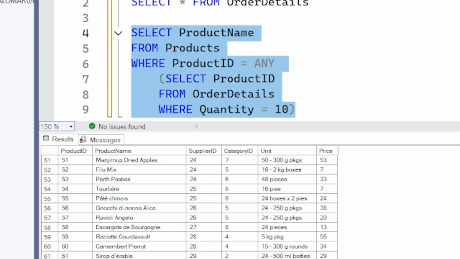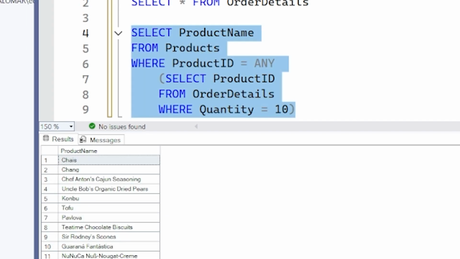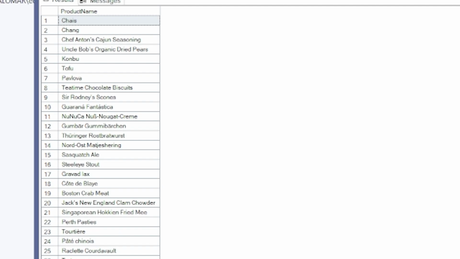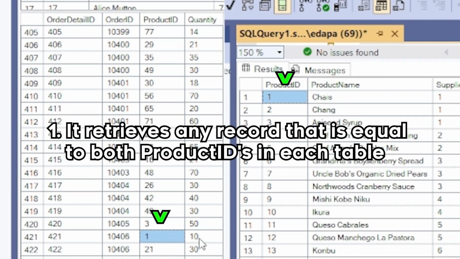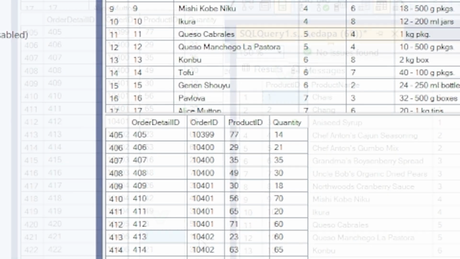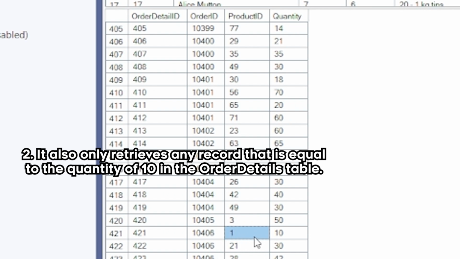And the output of the syntax. As we can see, the returned products from the output total 31 products. As 1, it retrieves any record that is equal to both product IDs in each table. Or 2, it only retrieves records that are equal to the quantity of 10 in the order details table.